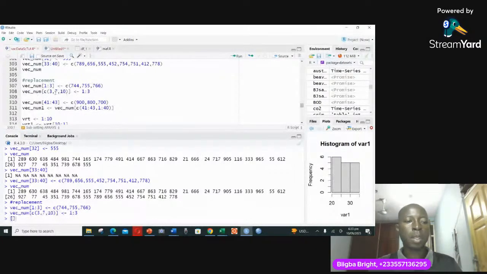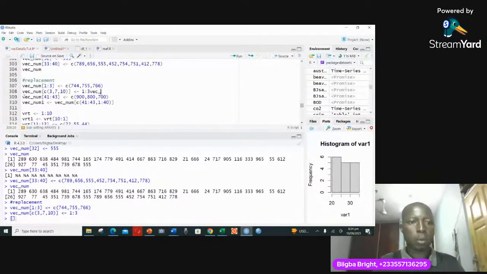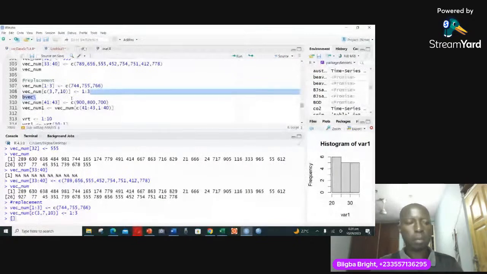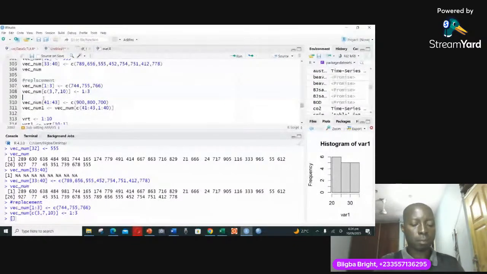And so now if I come to print the vector again, you will notice that those particular changes have been effected. And that's what I was talking about. So I have vector underscore num, which is here. Let me print it, and you see that we have updated those places.